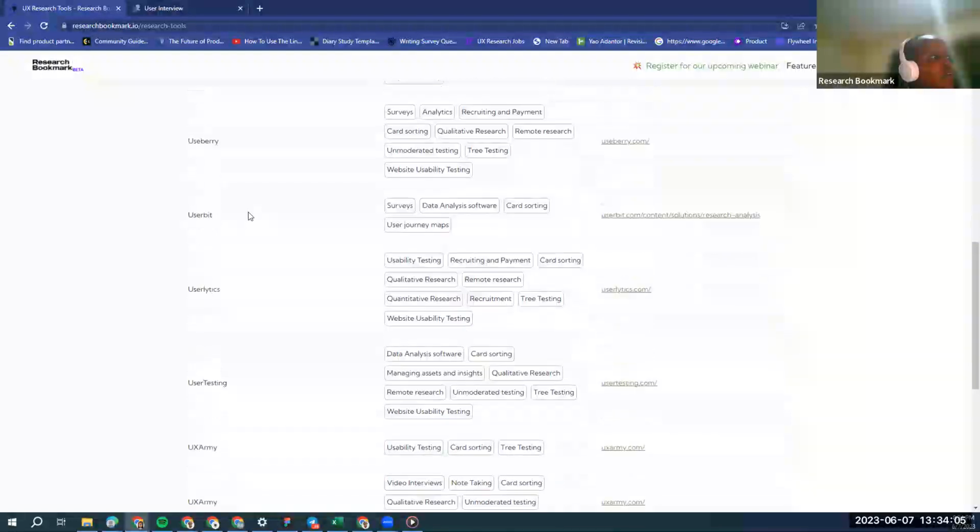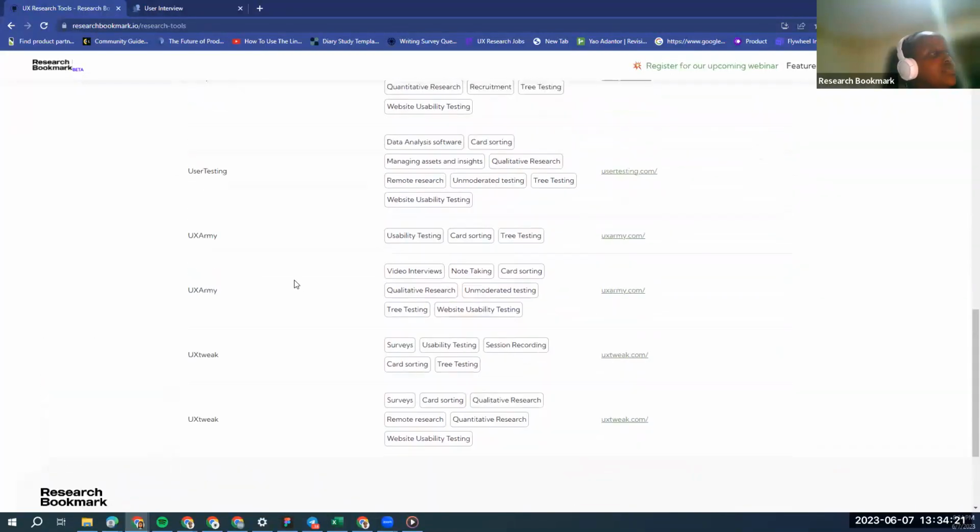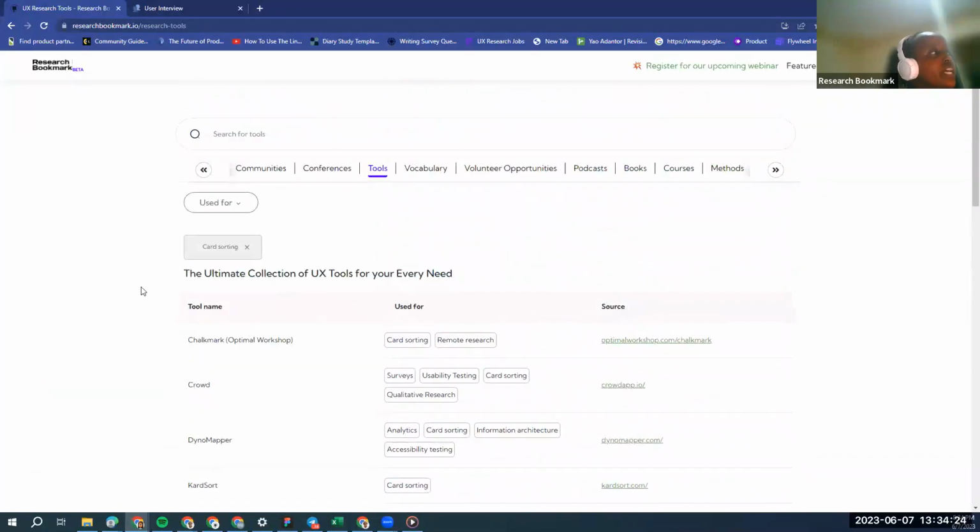But there are quite a number of other tools that do card sorting along with other research methods that you can actually use those tools for, right? One thing I'll point out is most of the tools nowadays are really trying to provide more than one use case. Like Maze, for example: you can conduct A/B testing, card sorting, concept testing, 5-second testing, and all that kind of stuff, right?